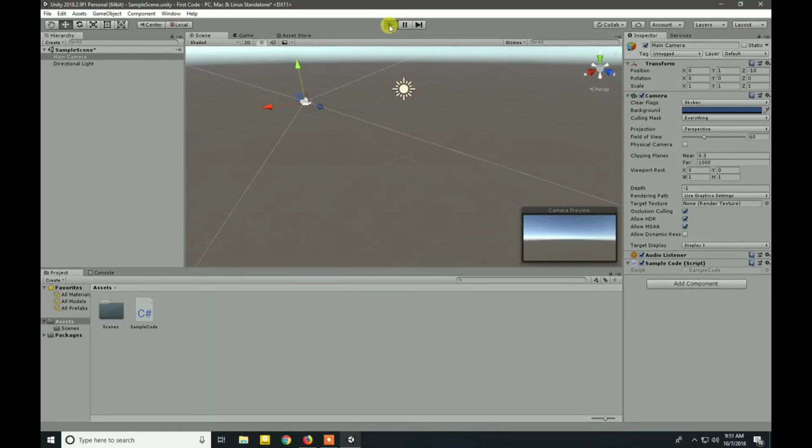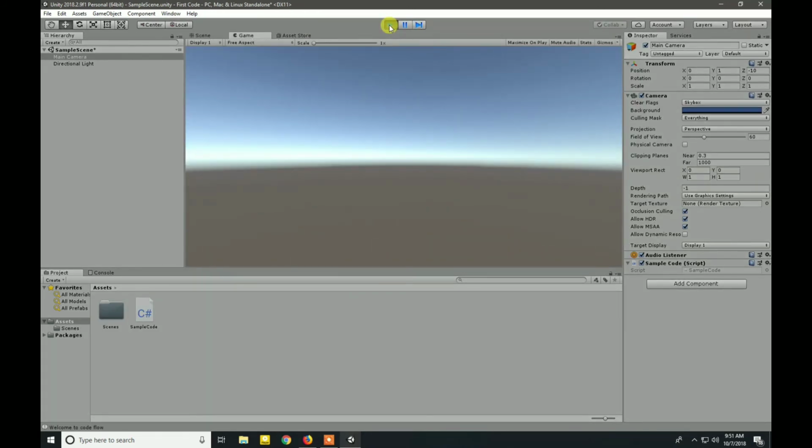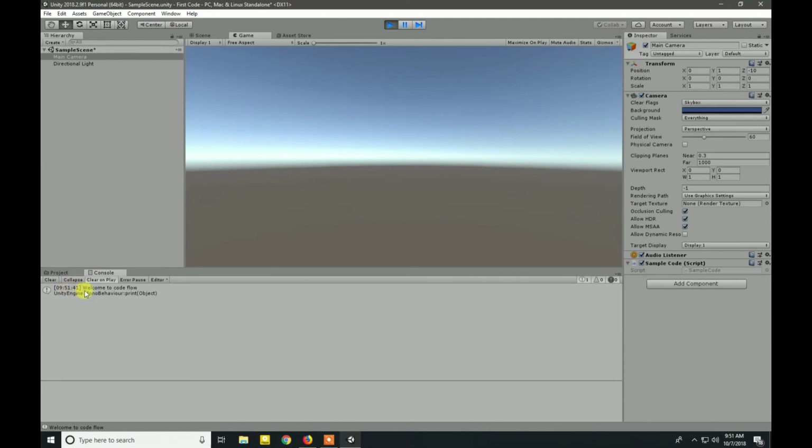Now let's run our code. And see on the console panel, we can see it's working.